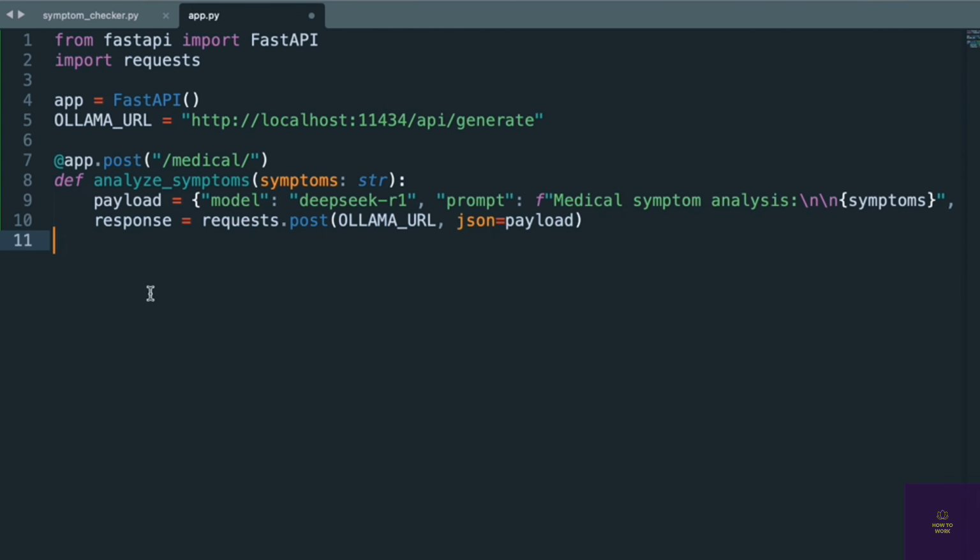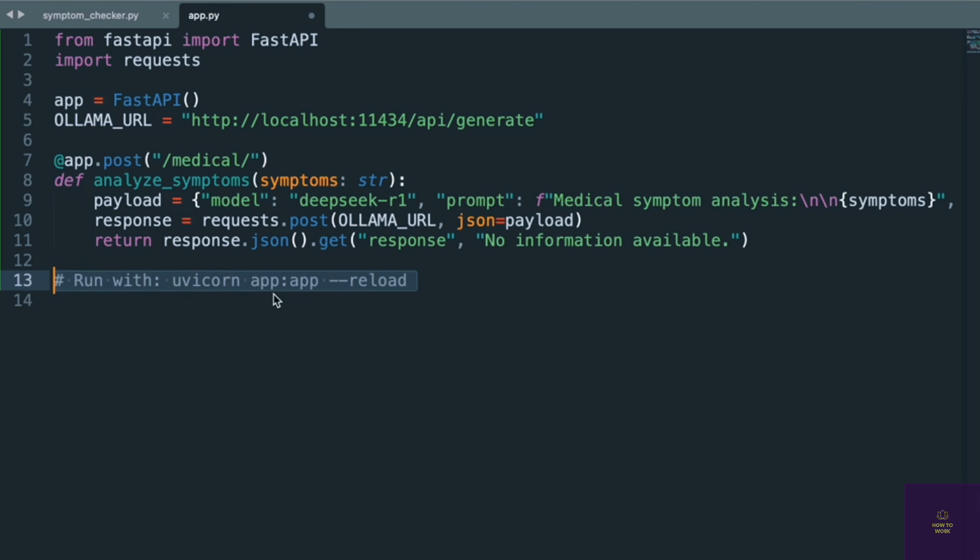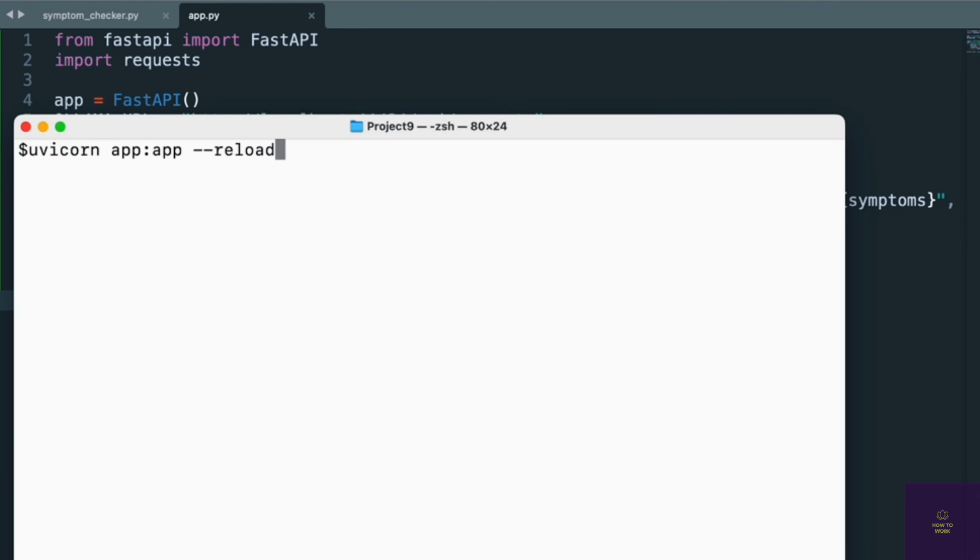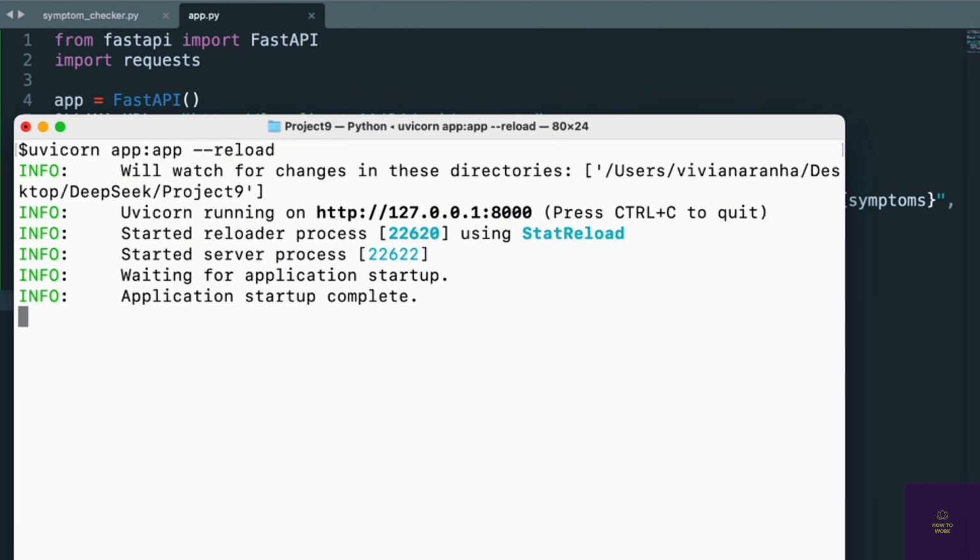Next, I'm going to say response equal to requests.post. I'll pass the Ollama URL and I'll pass the payload. Next, I'm going to say return response.json().get("response"), and if there's no response, I'll just say no information available. So that's our complete API. I'm going to go ahead and run it using this command. Save this file, go here, I'll say uvicorn app reload. I'll run it, it will give me a place to call it.